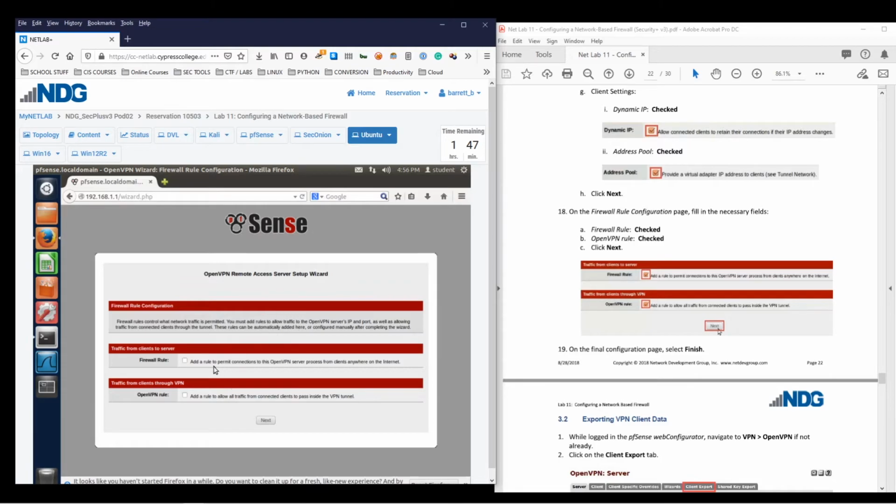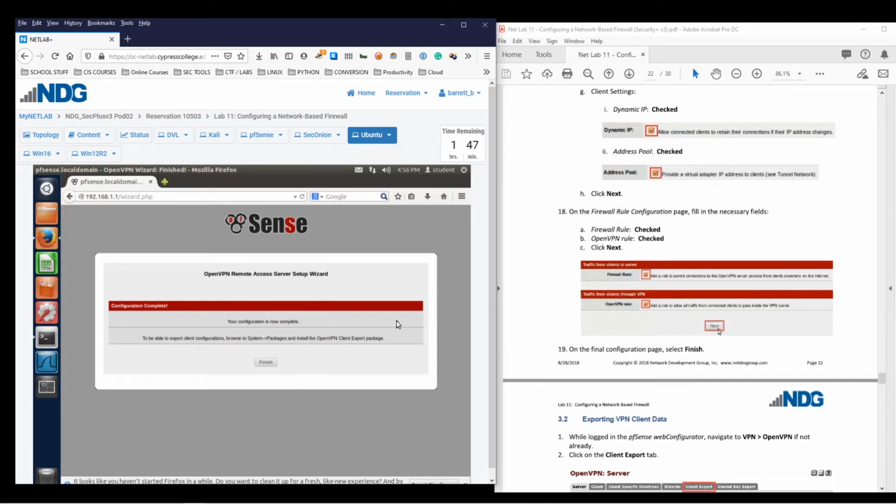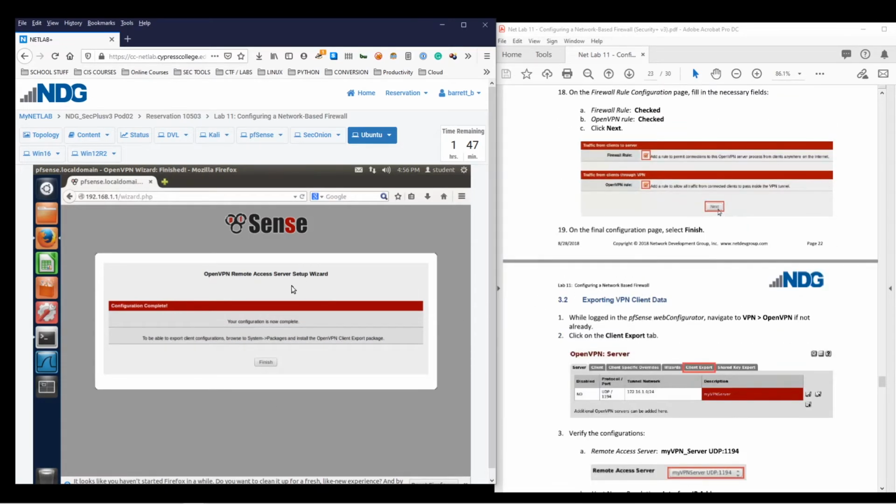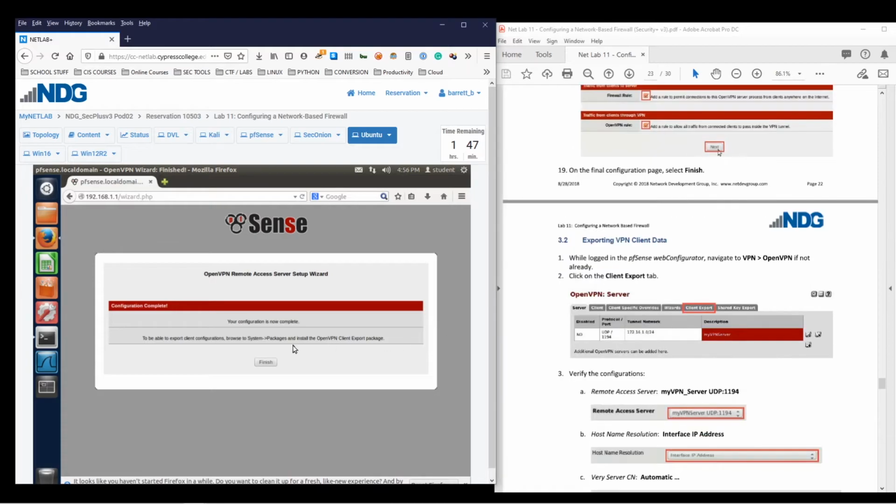And here, this is important, we can just go ahead and automatically create a firewall rule. So add a rule to permit connections to this OpenVPN server. And we will add an OpenVPN rule to allow traffic from connected clients to pass inside the VPN tunnel. Okay, your configuration is now complete. Very good.